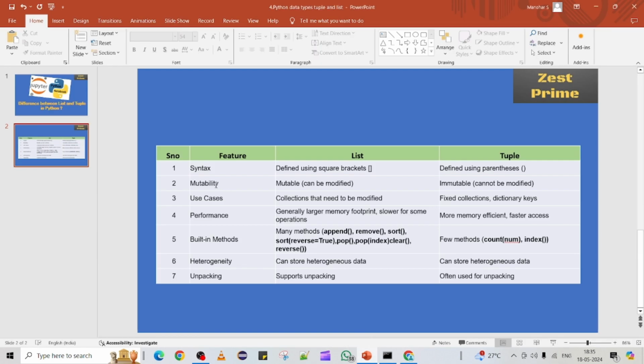next one, which is mutability. A list is mutable, in the sense we are able to modify it, whereas a tuple is immutable, meaning we cannot modify it. Once you declare the tuple, you cannot add, remove, or do anything, whereas a list can be modified. So we can say a list is mutable, whereas a tuple is immutable. How can you understand this with an example?